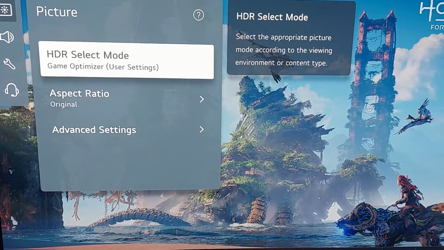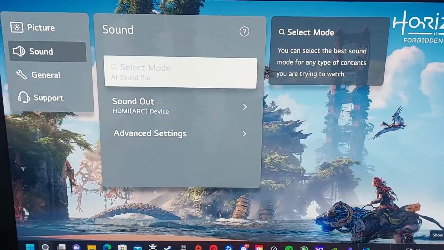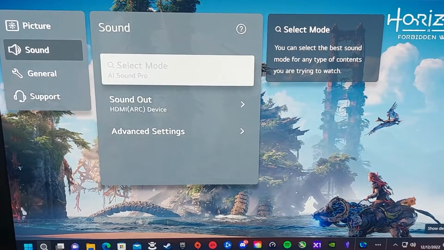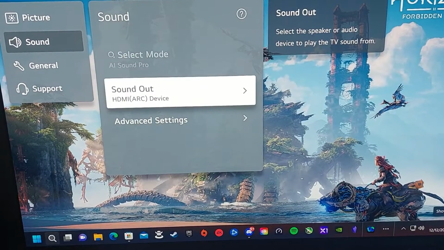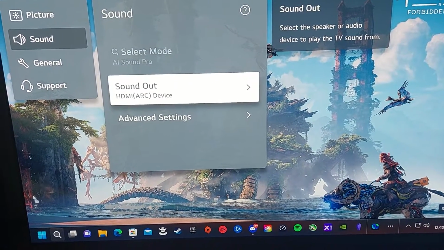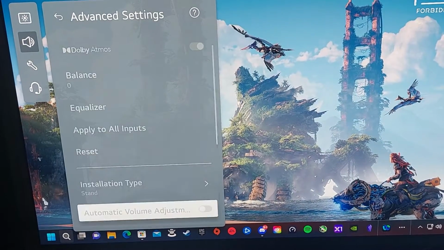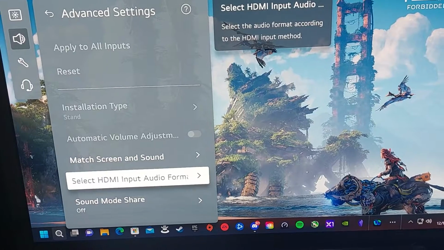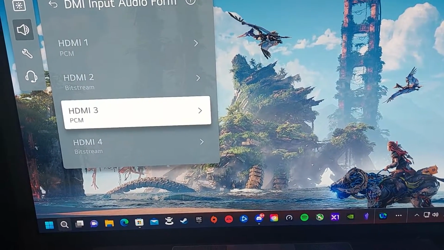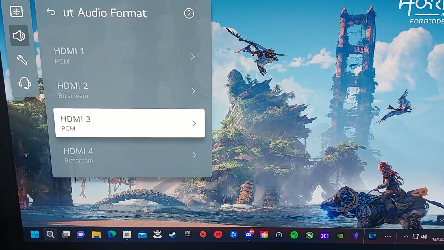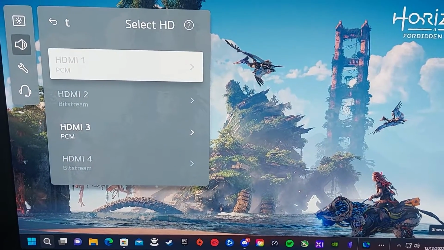Now, with this, I can actually go through the sound. So in case you're getting any type of audio syncing issues or audio delay, I am using an HDMI eARC. So I'm using my Vizio 5.1.2 Dolby Atmos setup. But if I go to my advanced settings, I can select HDMI audio format. HDMI 3 is my PC. I have it set to PCM. HDMI 1 is my PlayStation 5. I have that set to PCM.